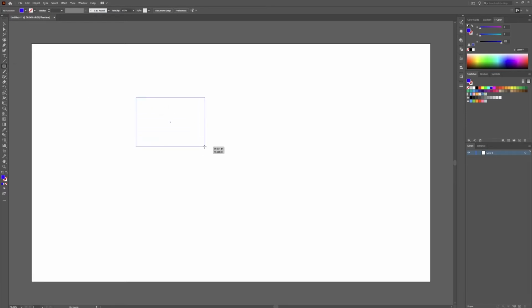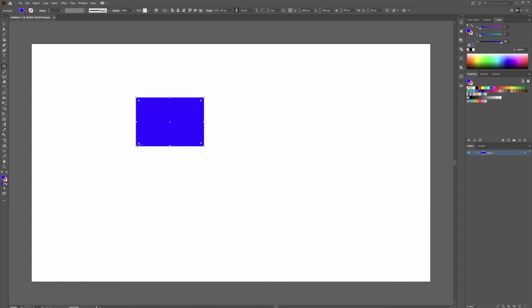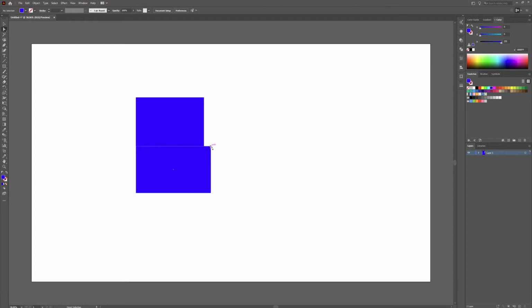So now we can make a box and then, whoopsies, cancel. Click off of that box. Now we can make another box. It's a little bit bigger. And now we can take our direct selection tool and click on these corners and drag these in, give us that nice rounded edge.